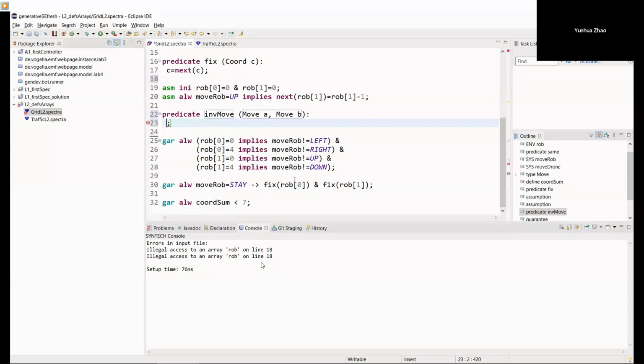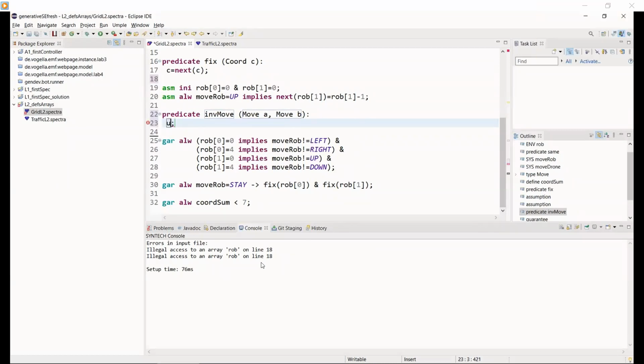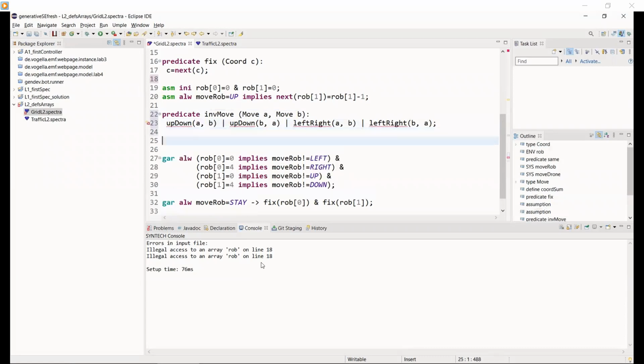So we have something like up down AB, or up down BA, or left right AB, or left right BA, and then we need these predicates that we just defined.